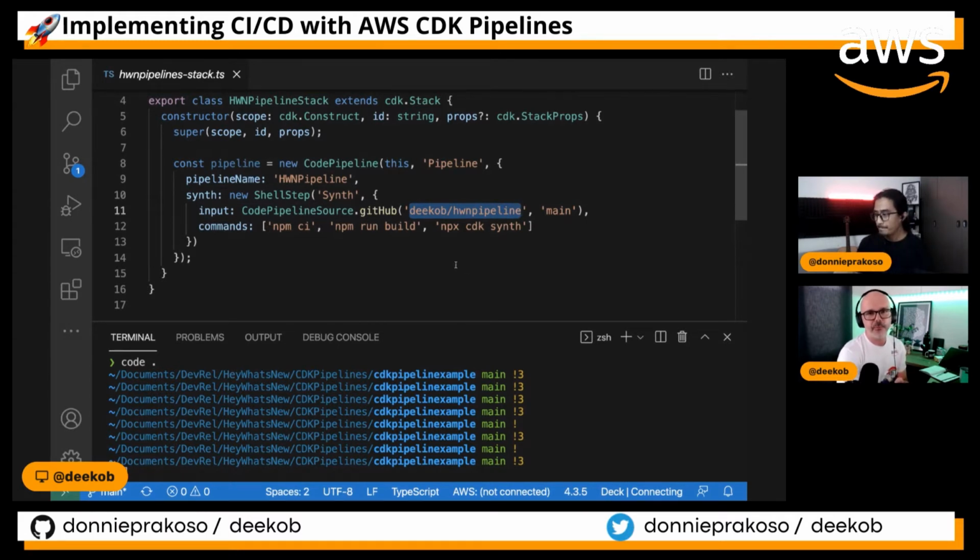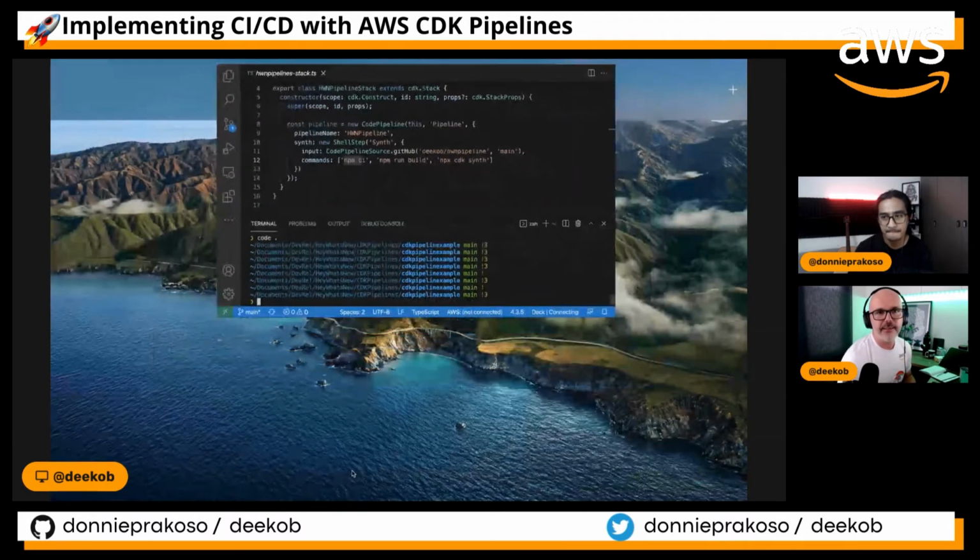To get access to my GitHub repo, I've previously set up a Secrets Manager secret that will give a key into my GitHub repo. And then it will run the following commands: npm ci, npm run build, npm CDK synth. So what that does, when I do a CDK deploy, sorry, push is for Git, CDK deploy, is provision my initial pipeline. And it'll look something like this.